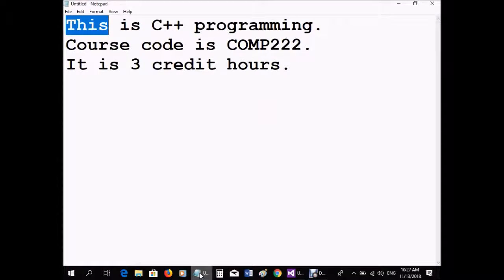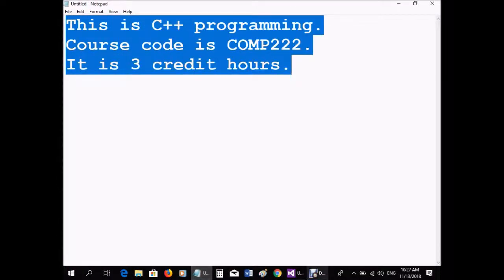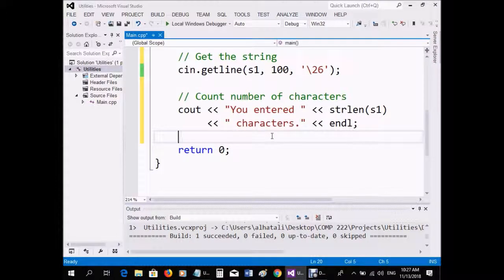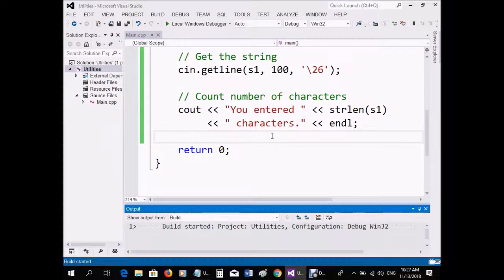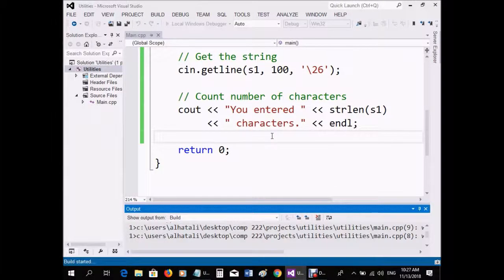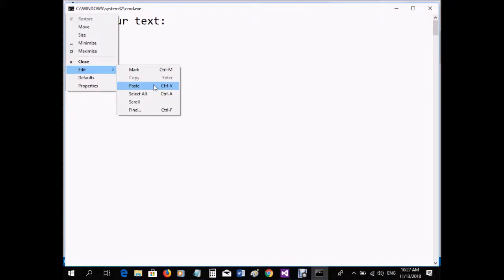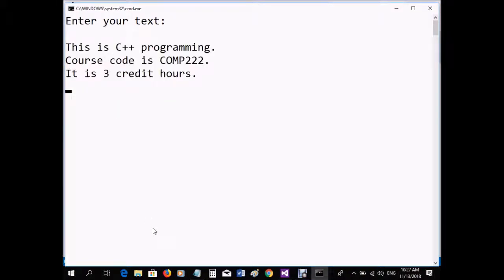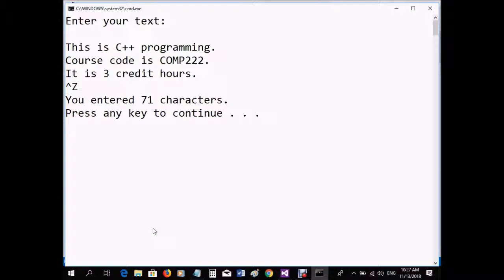So let's say here I'll take this one. Instead of typing, I'll just paste it here. Okay, and then this is the text. Then I put the Control Z, and it will tell me you entered 71 characters. It counted how many characters.